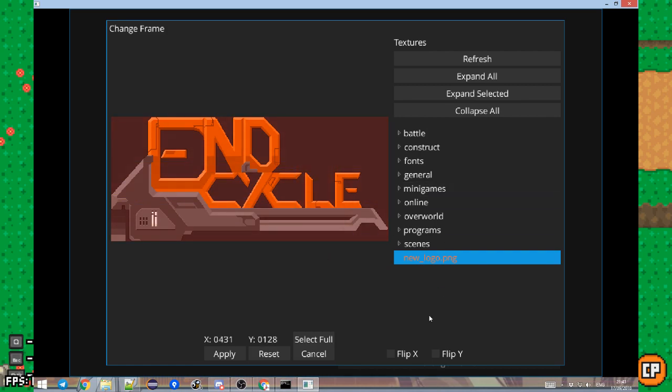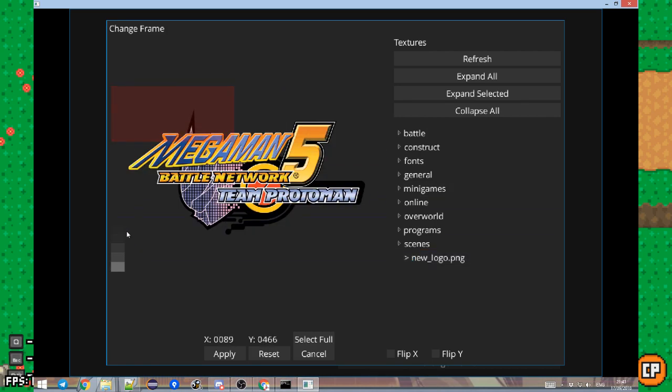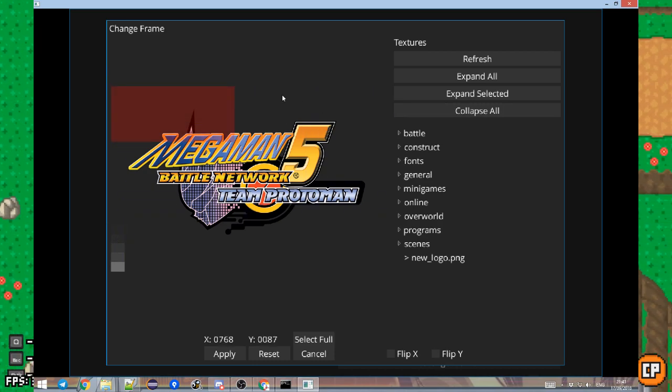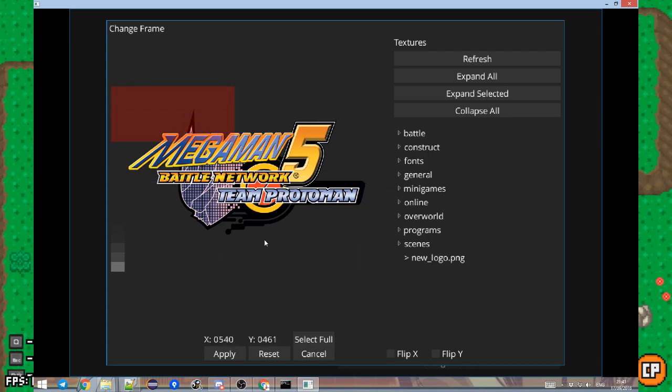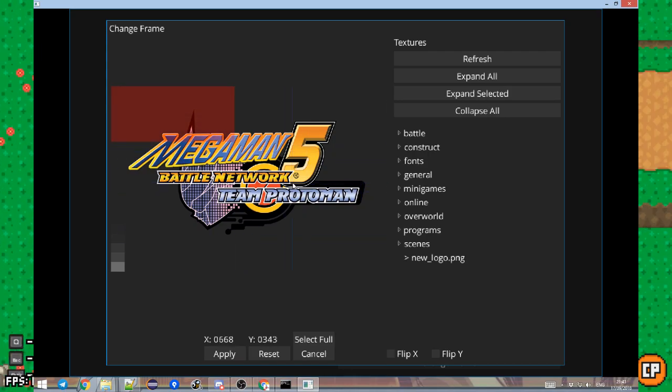But we don't want to do that, so basically just press on the new logo that we want, and we press select full, which is basically going to select the entire image as important, or rather as, wait, I gotta think of how to explain this.